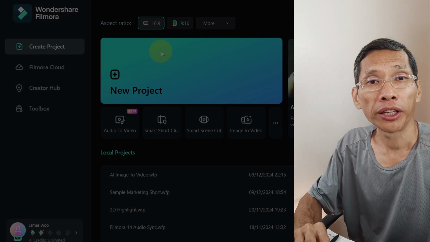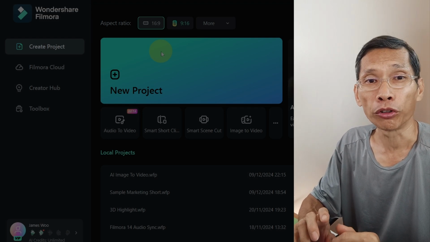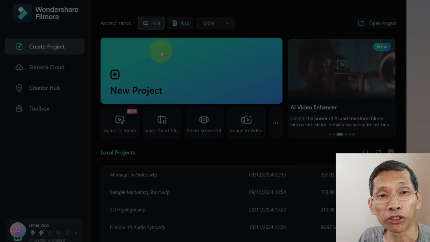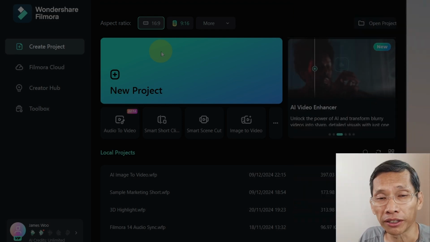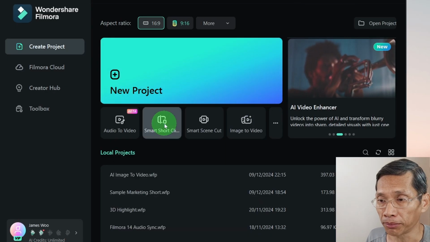What if you can create short 1-minute marketing videos, whether it's for your business or for your channel, with just a few clicks of a button? This is what you can do with Smart Short Clips in Filmora 14. Go to Filmora and click on Smart Short Clip, upload the video.